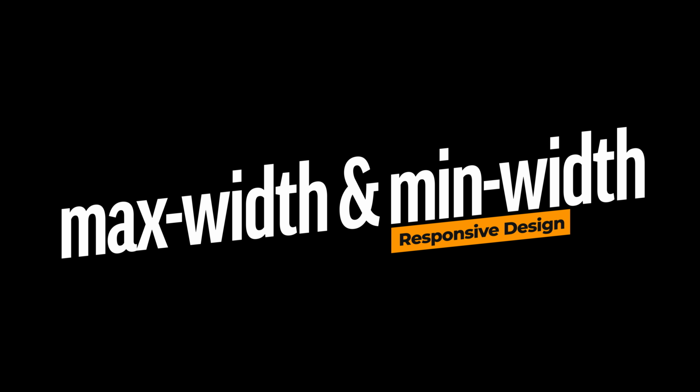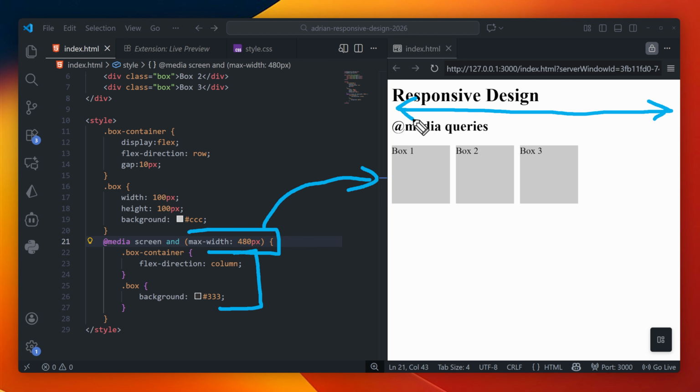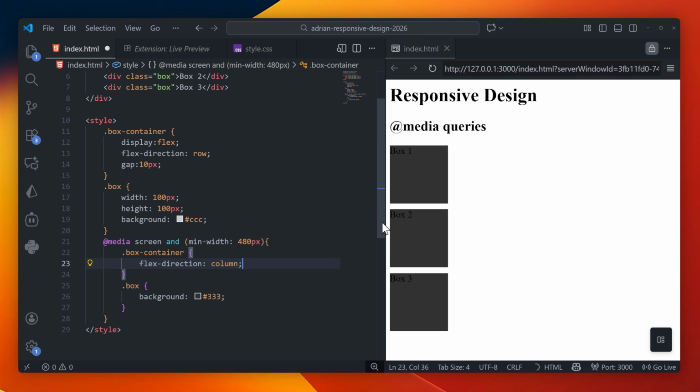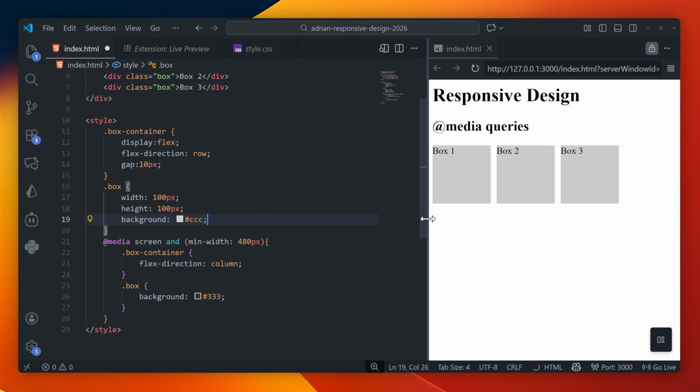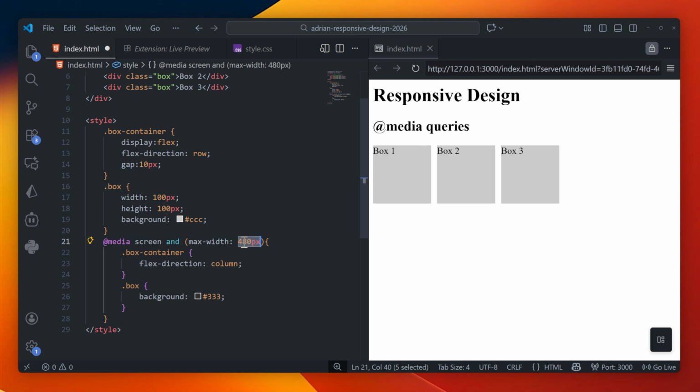Now, let's take a look at max width and min width in responsive design. These two values can be set in the media query. For example, right now, unless our window is less than a max width of 480 pixels, these classes aren't being applied. I'm going to invert that by using min width. Now this media query essentially says that if this window is larger than 480 pixels, apply these classes. Otherwise, don't utilize them. There's many ways that min width and max width can be used.